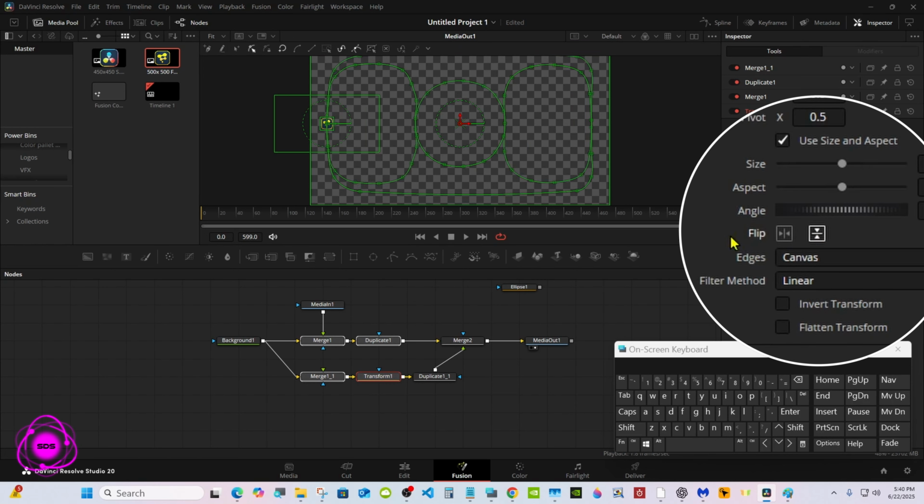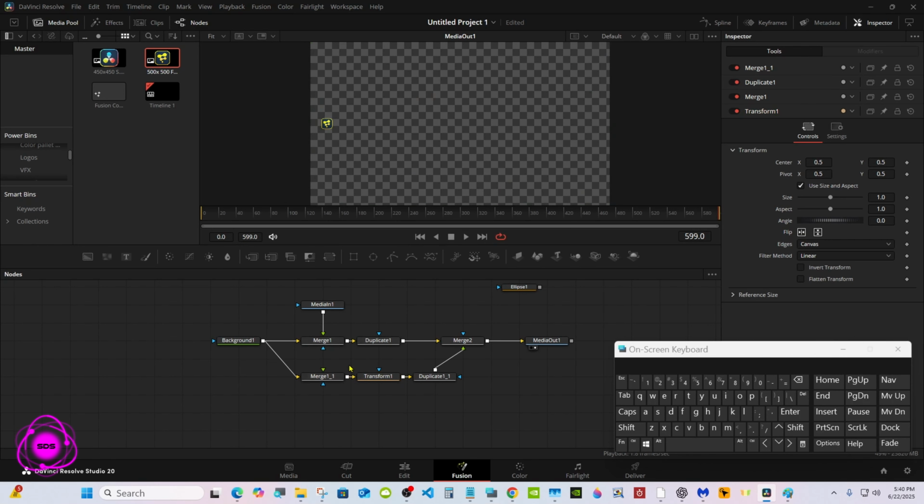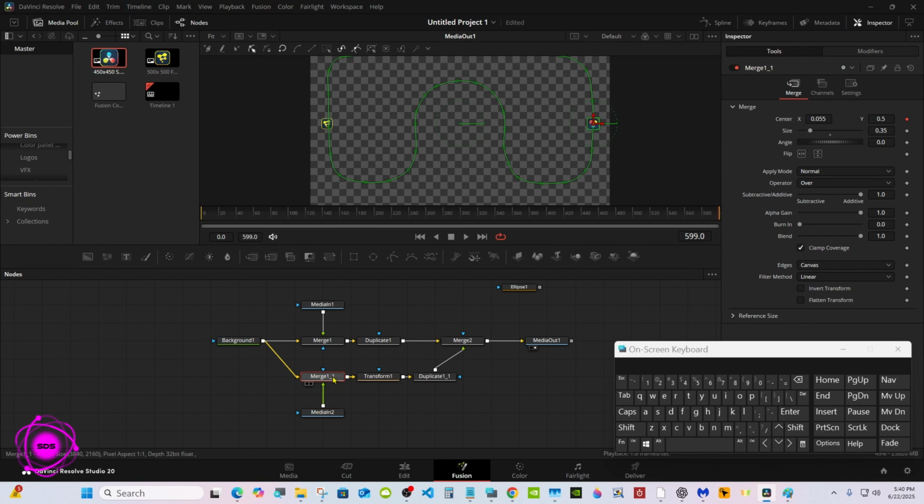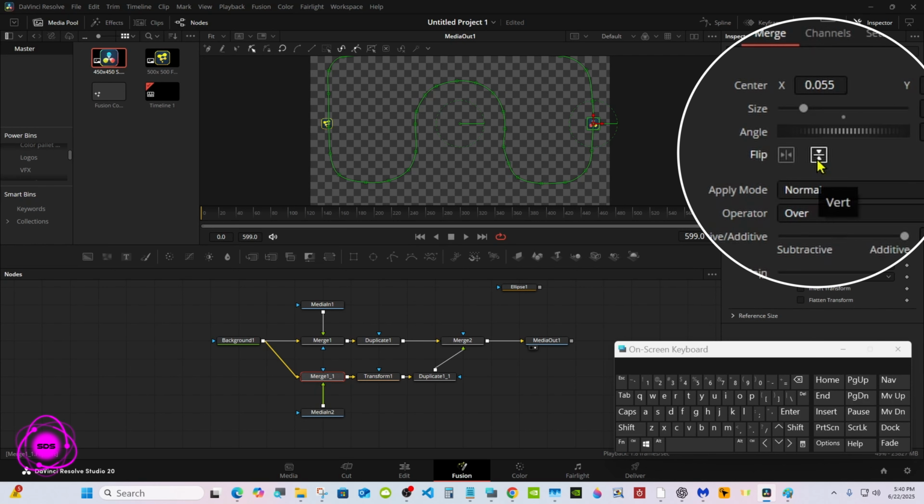We'll flip vertical. Now you'll see both those follow that mask that we used the ellipse for, and we'll flip it horizontal. Now we'll get our other logo. Again, plug it into the green input. And if you look close right now, that logo is upside down. Select the merge and flip it vertical.